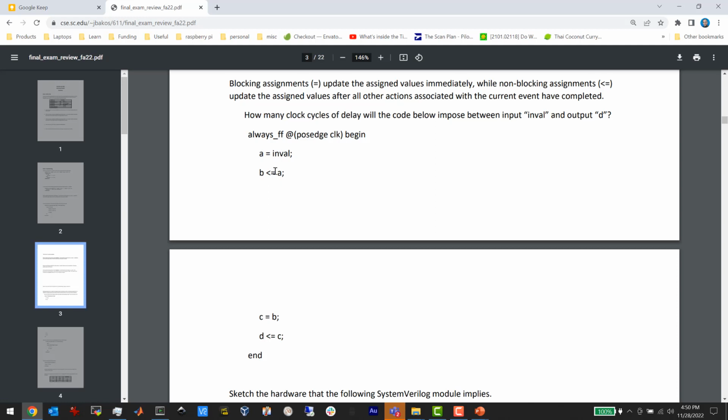And then the next two lines are where C gets B and D gets C, but C gets B on a blocking assignment, and then D gets C on a non-blocking. So if you're looking between inval and D, inval goes to A goes to B, B goes to C, C goes to D, but it only requires 2 cycles for that, even though there are 4 assignments, because 2 of the assignments are blocking assignments. So they happen instantaneously, right? Okay.